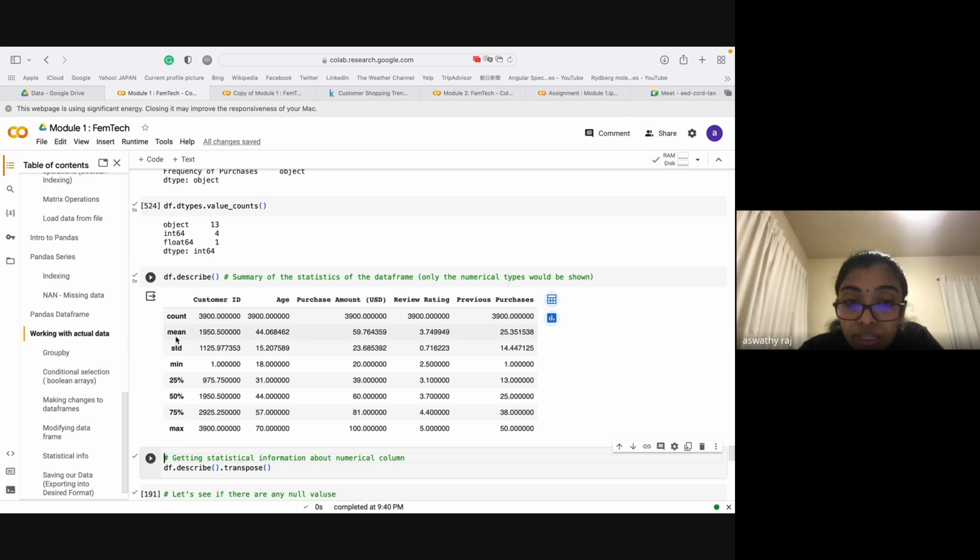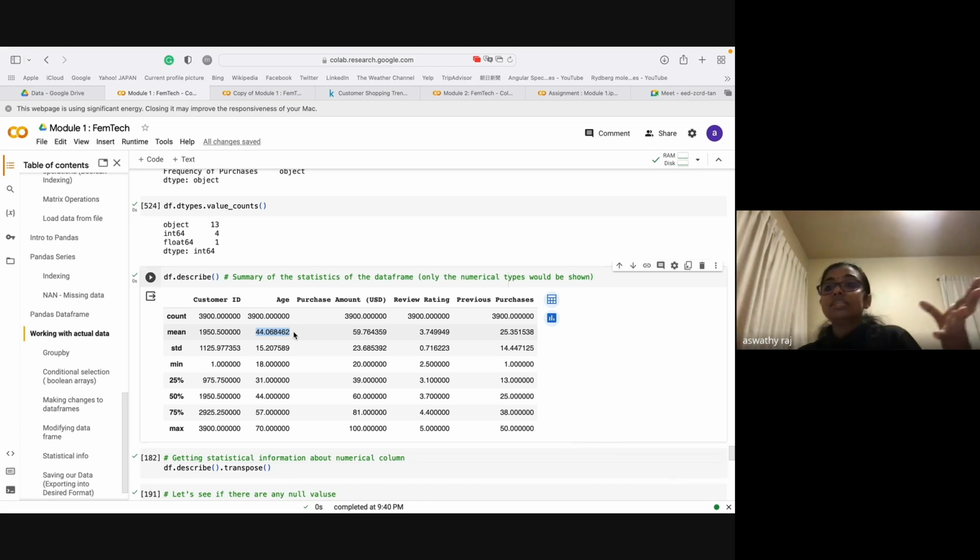And if you see, the mean age of all the customers is 44. That means it is ranging from maybe 20 till maybe 80 or something. So it's a mean, like all the sum divided by the number of values. And this is the standard deviation, that means how much the values differ from the mean. And this is minimum, that means minimum age.